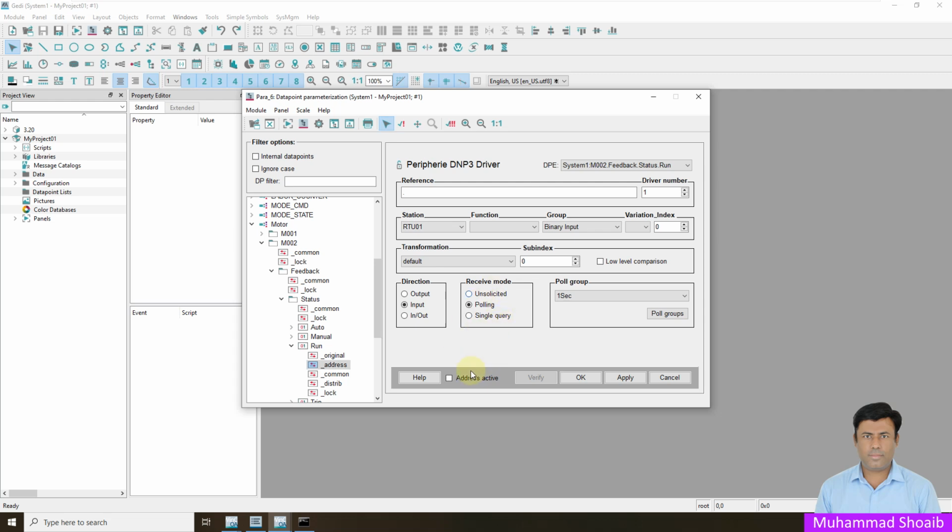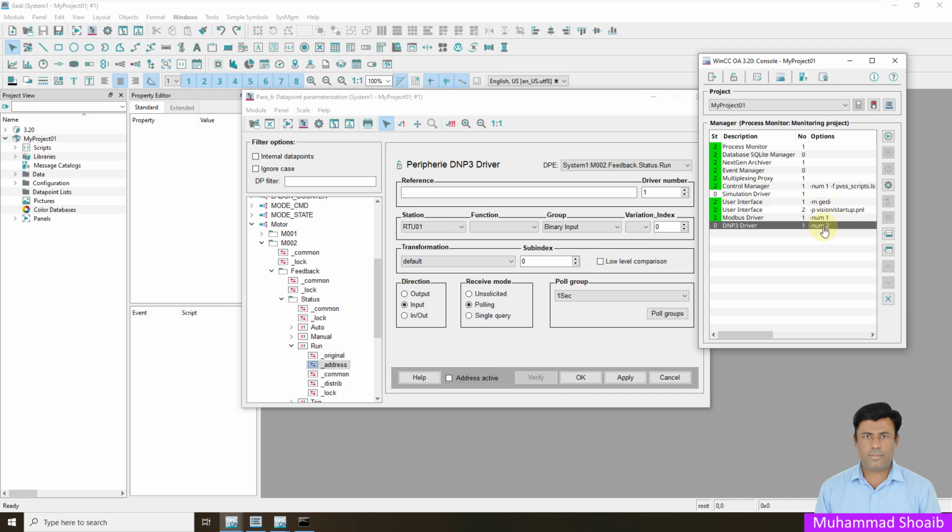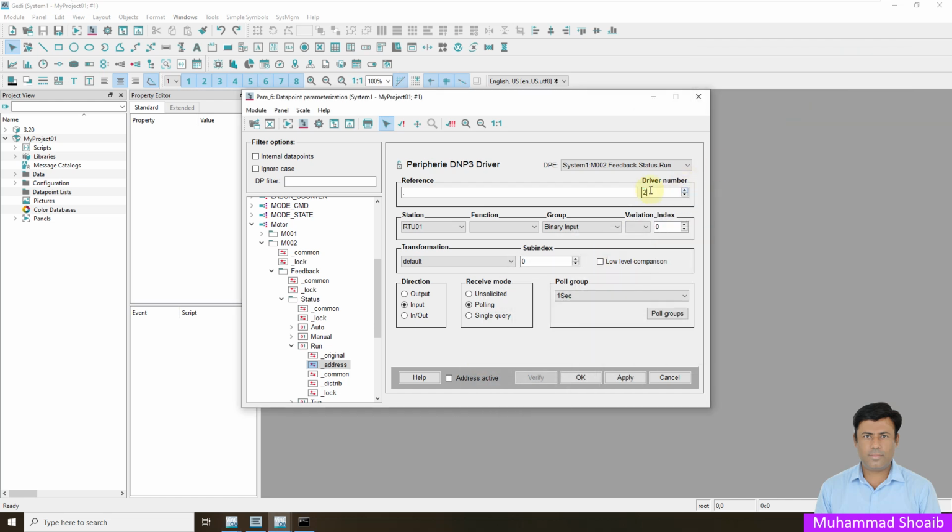I will explain unsolicited shortly. After this, input, then select the polling, and after that you have to select the driver number. Here you saw I selected driver number 2, so you must put driver number 2. Then for function, I'm not selecting any group, you have to select it. Right now I'm configuring this tag as a binary input. So whatever data I'm getting from the field, like run status or any other status, we will configure in the DNP3 protocol as a binary input, and all commands will be configured as a binary output.